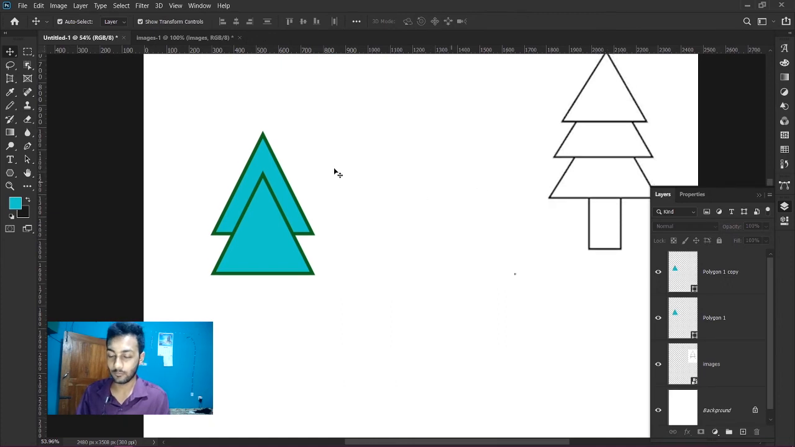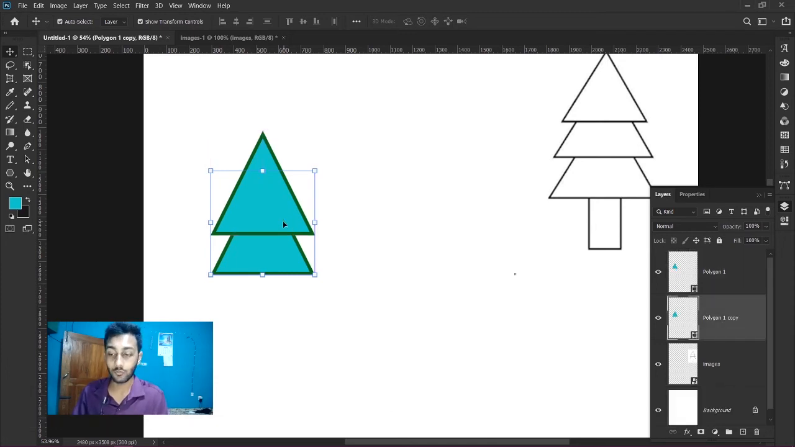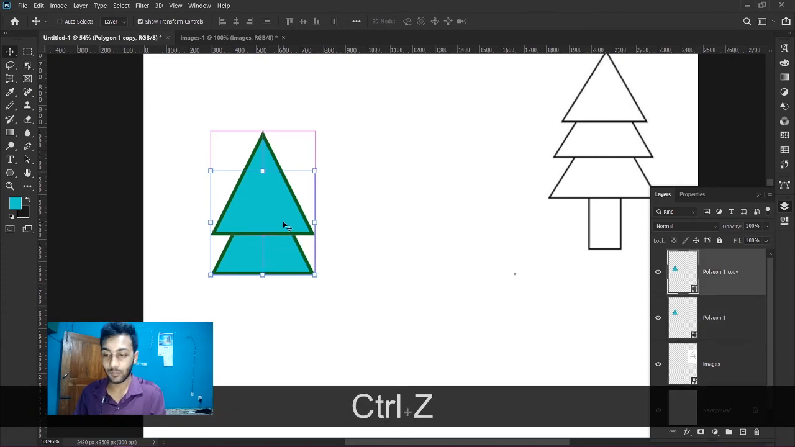So that's all, but there's a problem. This shape has gone over the picture, and this shape is down under the picture. If you want to move it down, just press Control and the left square bracket, and it will move down. Control Z to undo it.